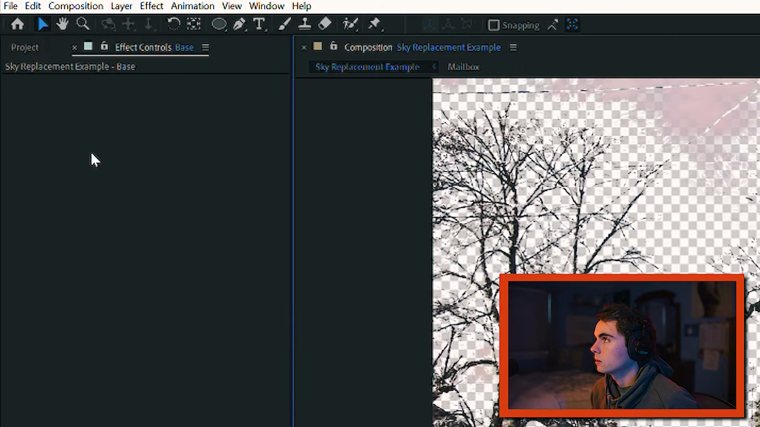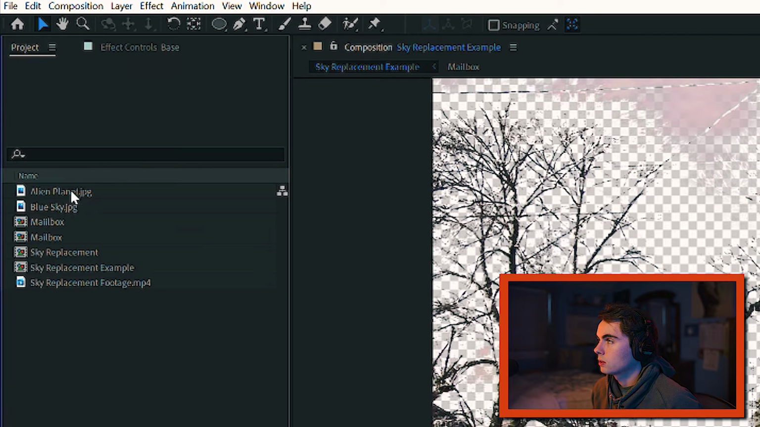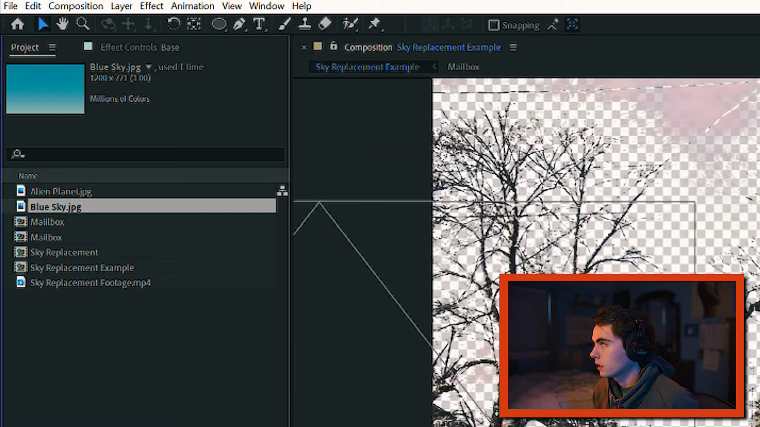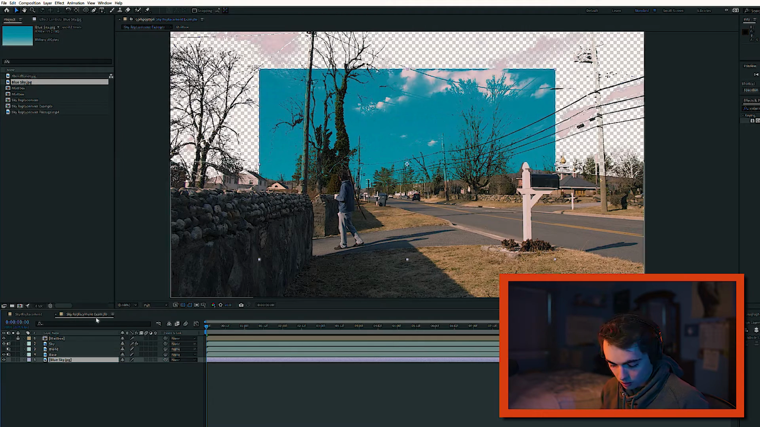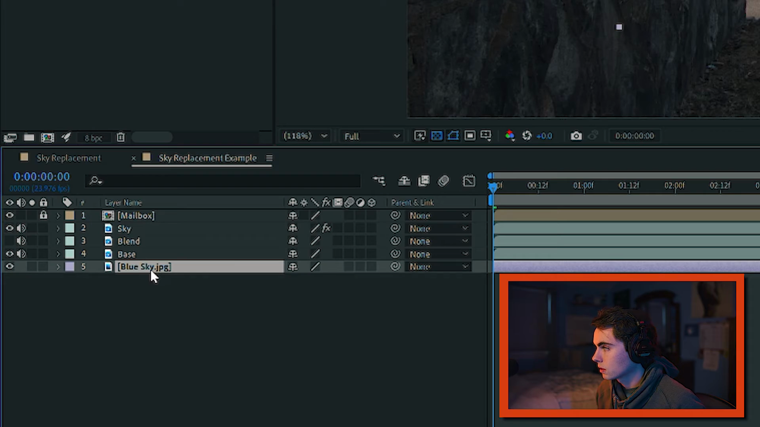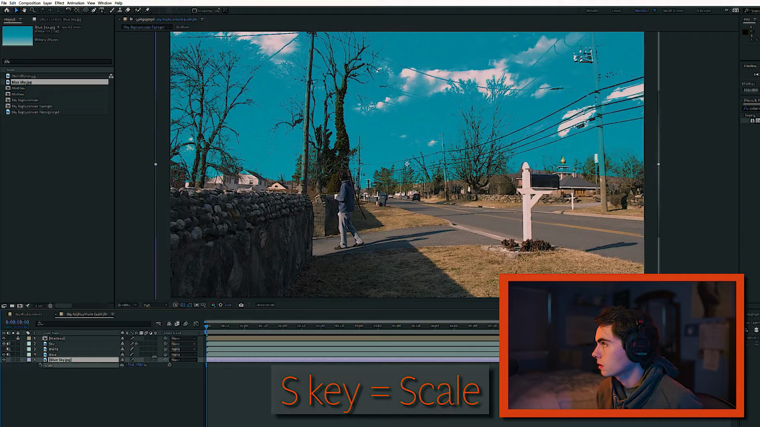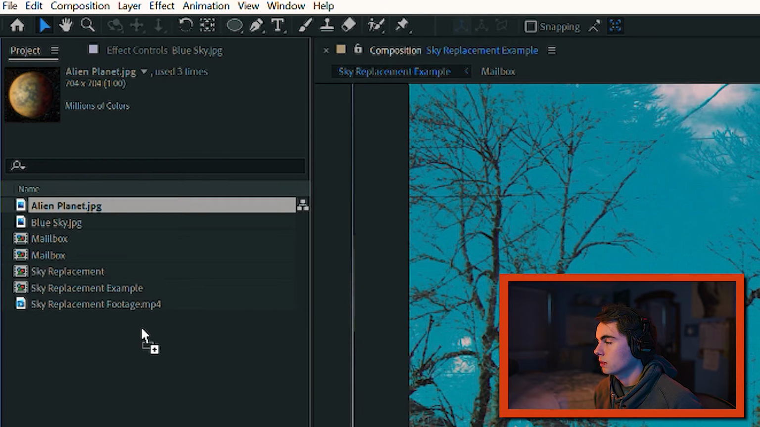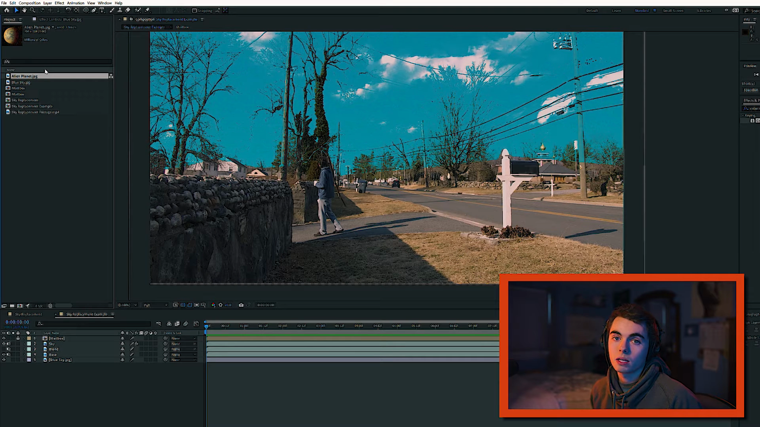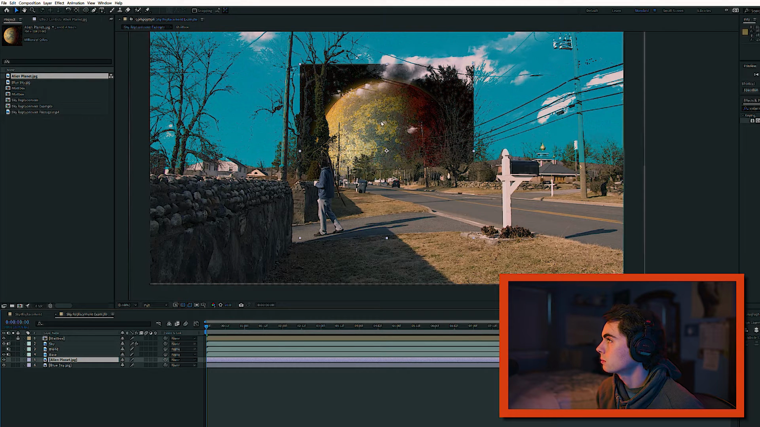So now we're going to go into our images here, and we're going to drag in our sky layer, which is going to be this blue sky JPEG. I'm going to put that under our base layer. Then we're going to scale up until it completely fills up our screen. Next, we're going to drag in our alien planet, which you can pretty much put anything in your sky. We happen to be using planets just because that is what I wanted to use today, but you can really do it with anything. So we're going to drag our planet into place.